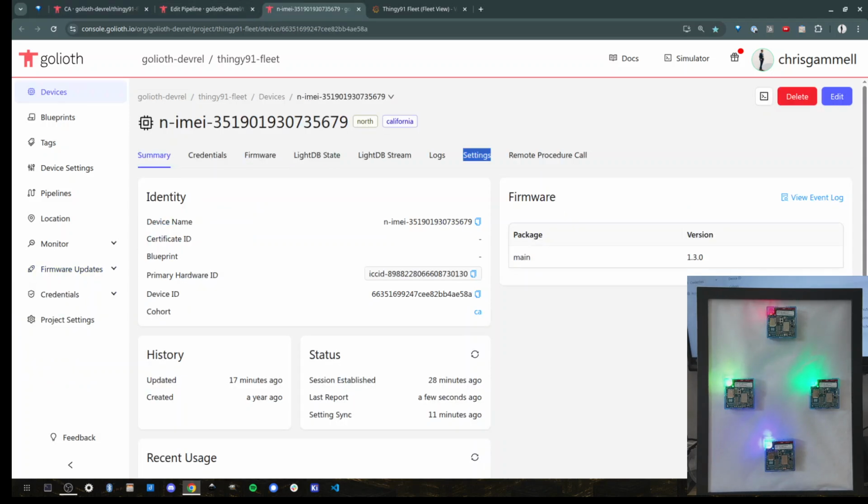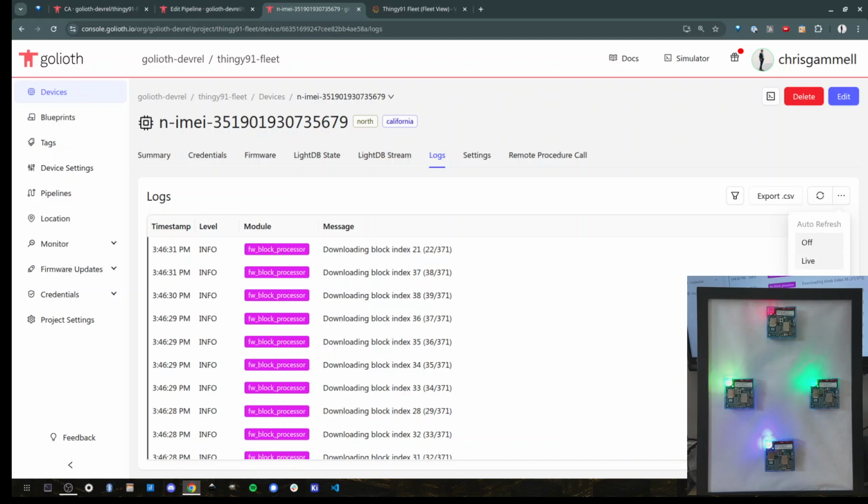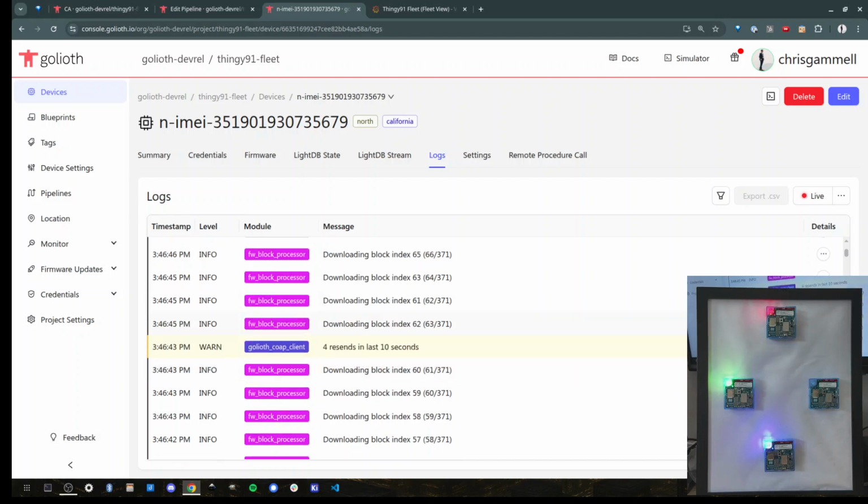What we should be able to see when we go into logs is that it's already downloading the blocks of new firmware coming from the cloud. There we go. And although this is like watching paint dry, not in terms of speed, but in terms of excitement, we see that it's a 371 kilobyte image that we're downloading to the device, and even though we have maybe some resends, we're actually going to be sending data as we go along.